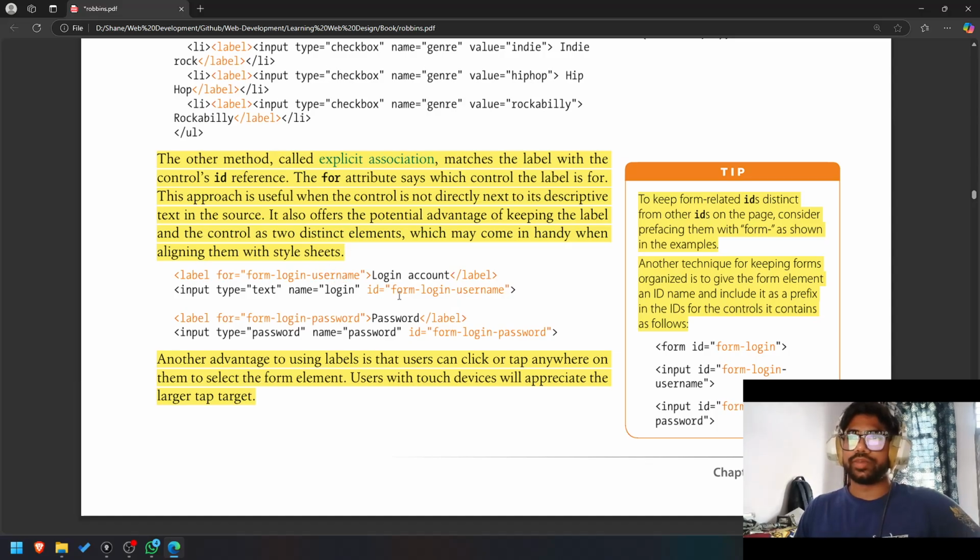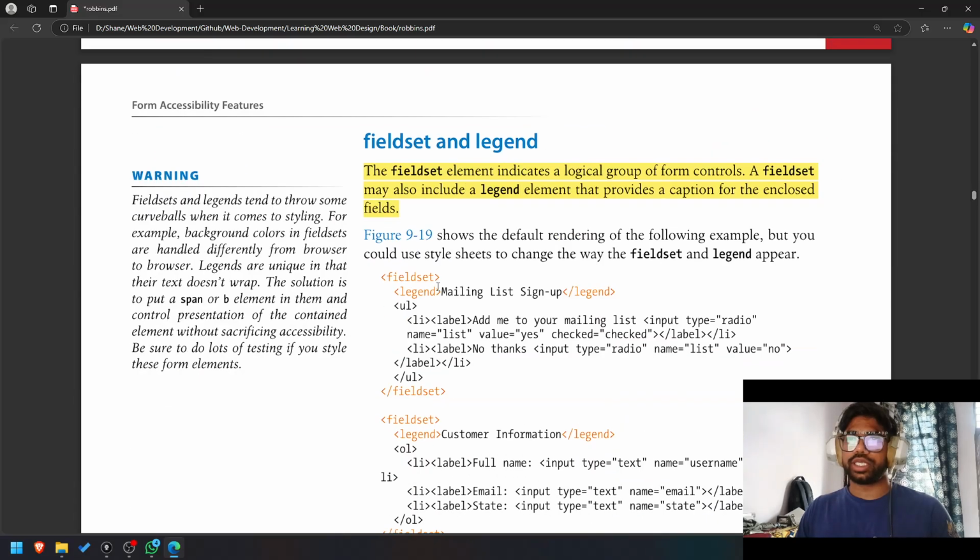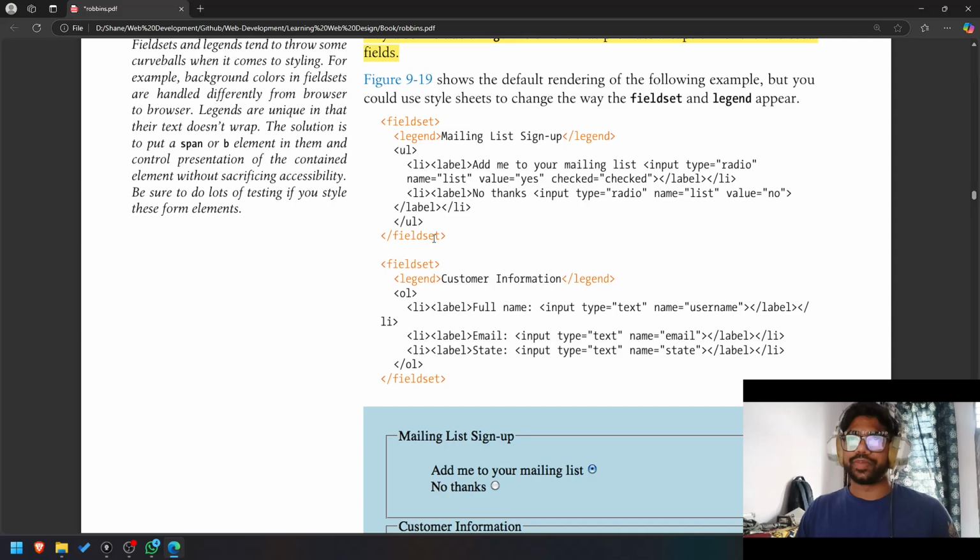So we have label, ID, form. I can put a form ID, then I can label for, and then I can define the type with the ID. Okay, figure 9.19. Where is 9.19? Figure 9.19 shows the default rendering of the following example, but you could use style sheets to change the way the field sets and legends appear.